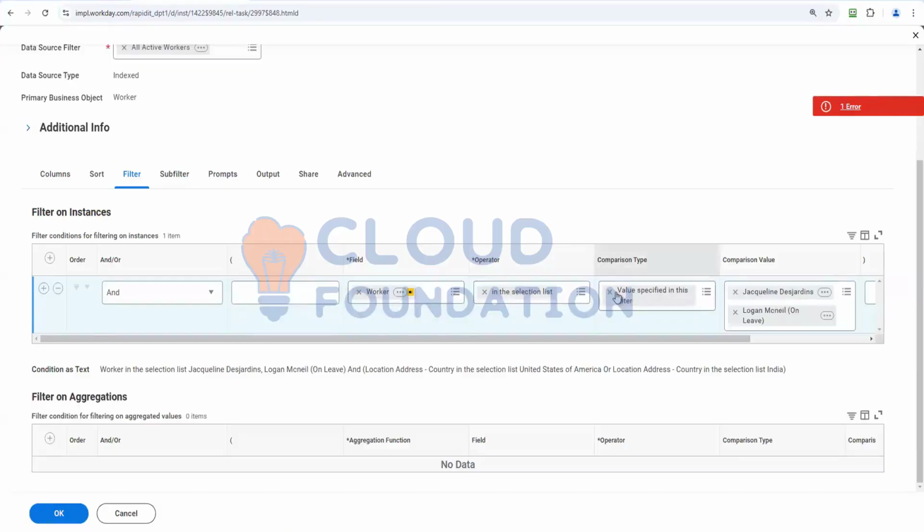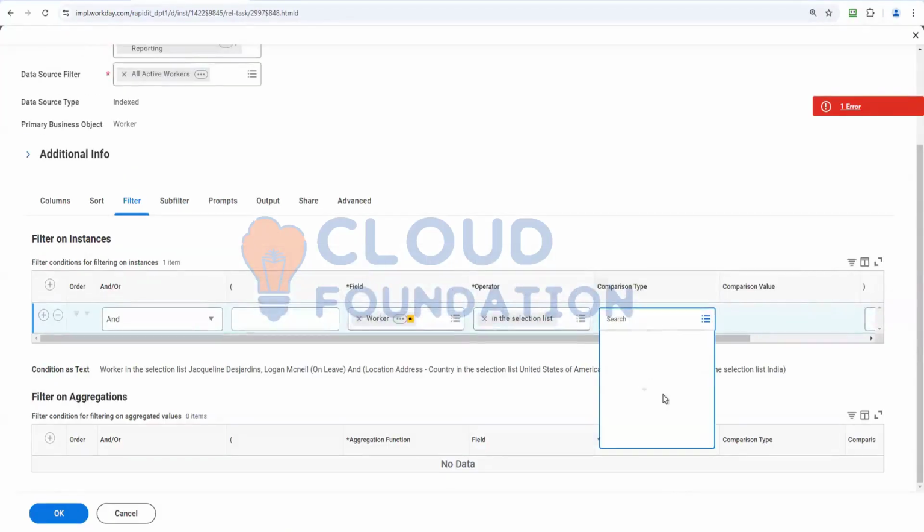In the comparison type, you will have two more options. Yesterday we saw one option which helps in hard coding, and another which helps in determining the value from another field. So these are the four comparison types we have.